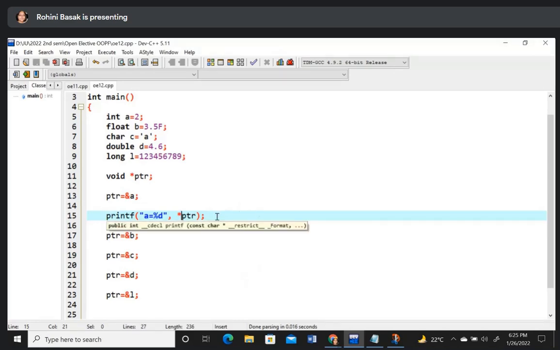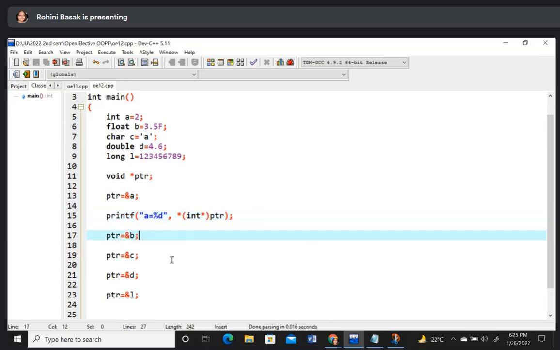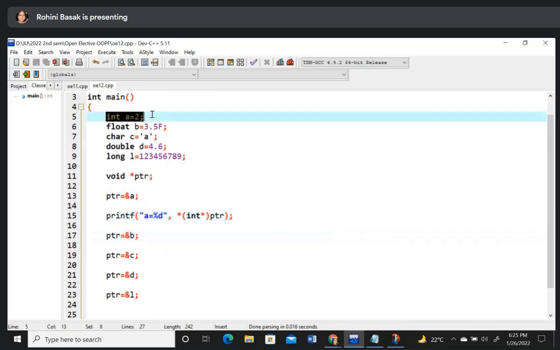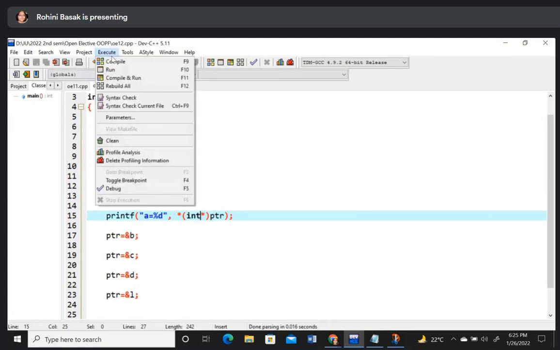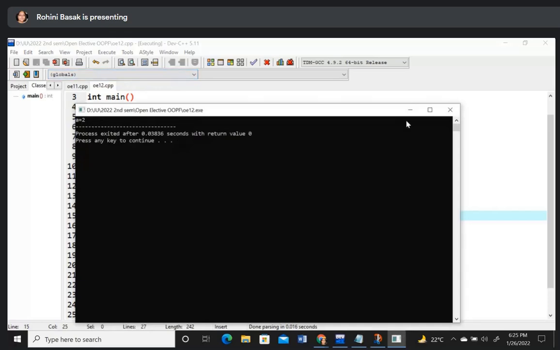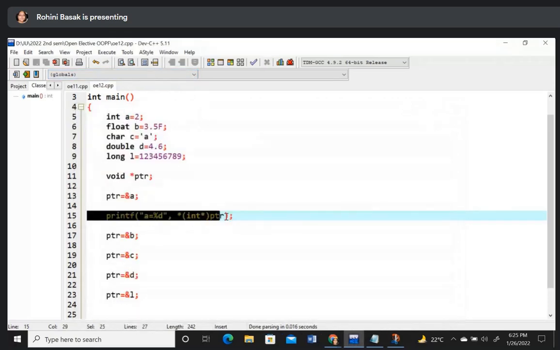In the pointer dereferencing statement, within a bracket we have to specify the type into which we are going to typecast it. Since a was an integer variable, that is why the pointer has been dereferenced, I mean typecasted, from a void pointer to an integer pointer, and then we will get the actual value a is equal to 2.